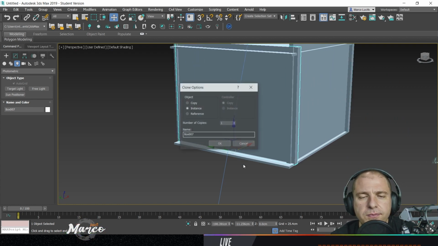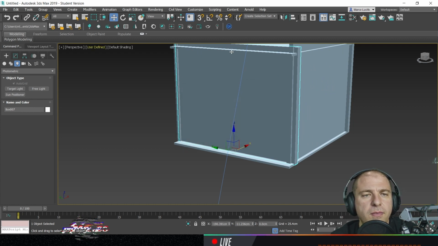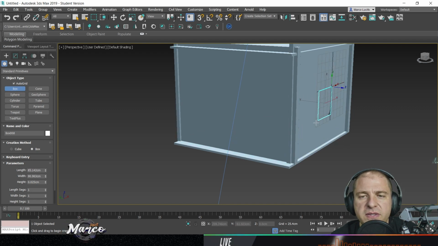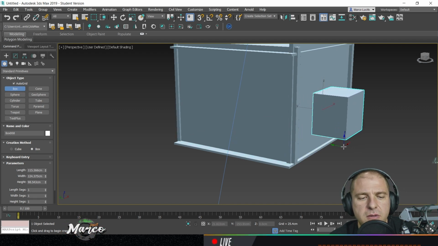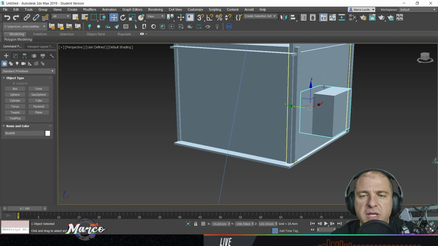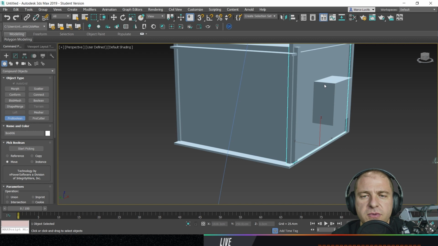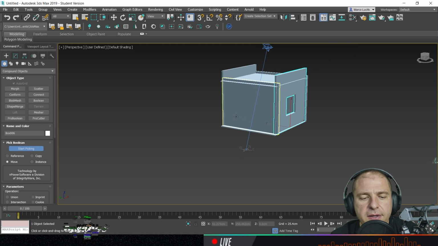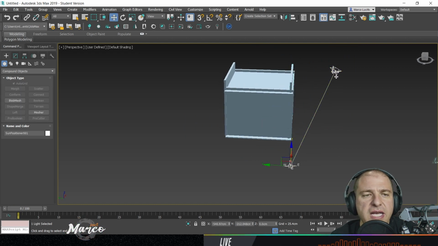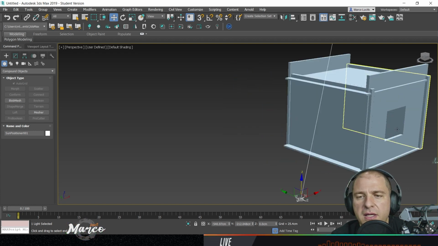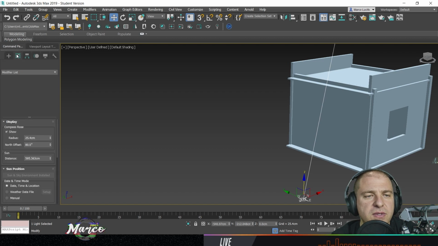So I will close the room and I will open a window by using a box in here and by using ProBoolean to cut the window. So click start picking, pick these, perfect. Then I will also change a little bit the hour of the day so that I will have a more visible sunlight coming in from this window.